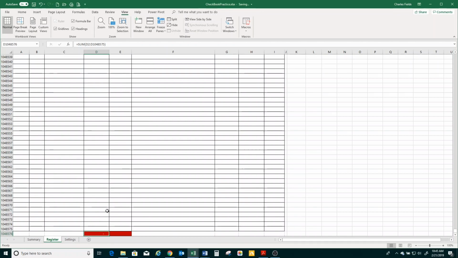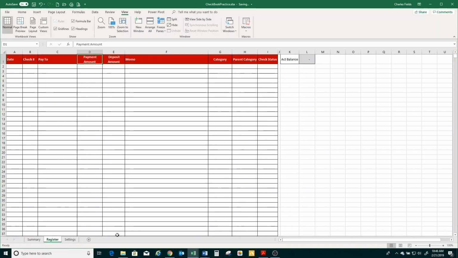Now once I have that done, I can just grab the period in the bottom right hand corner where it gives me a crosshair symbol, and I can just drag that to the right. And now we've got a total for our payments and we've got a total for our deposits.